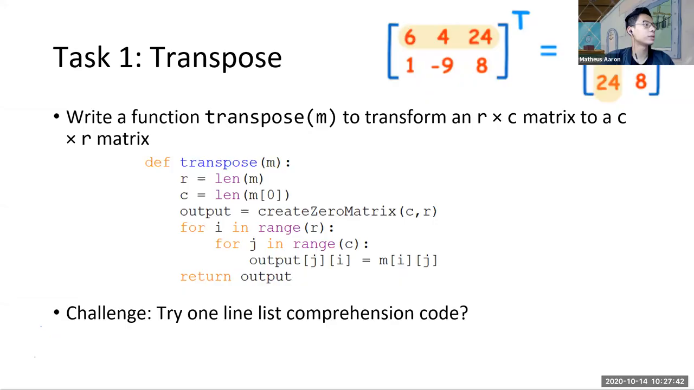So basically this is the code as well. There's a challenge: you can try to create a one-line list comprehension. But not gonna lie, I also don't know how to do it. I think there's a way, where you can change these three lines into a list comprehension, but I'm not that smart, so I cannot do it. But if you feel this one is too easy, challenge yourself to come up with one list comprehension. If you can do this, then your life is gonna be easier.